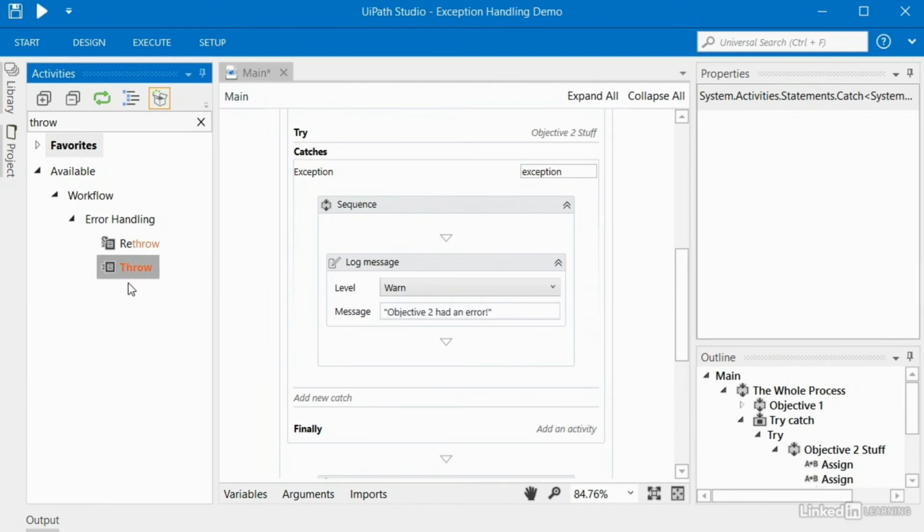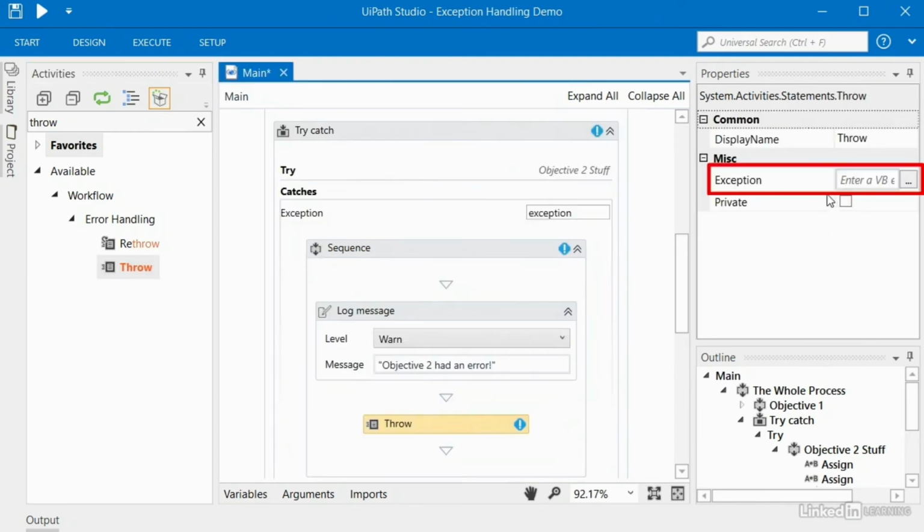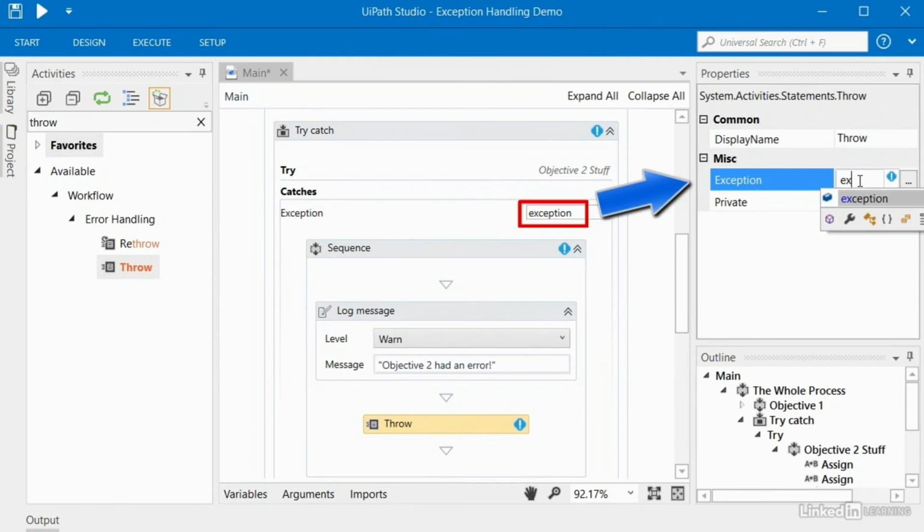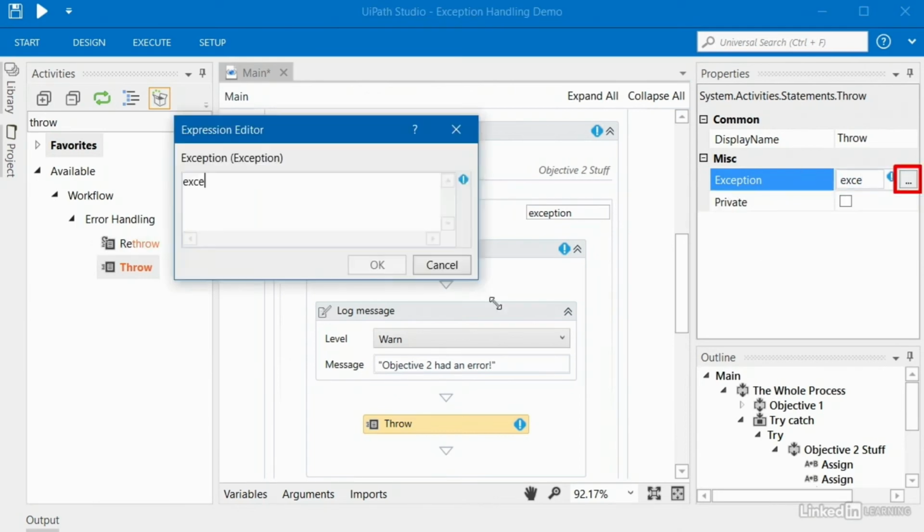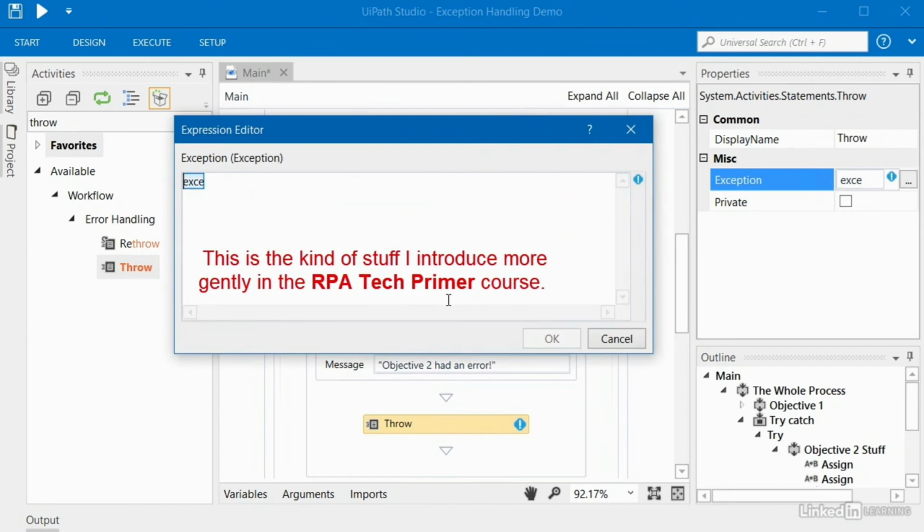Let's give that one a try. I'll click and drag it in, and notice it's asking me to supply an exception. I could just reuse the existing exception that we trapped right here, but that would essentially be the same as using rethrow. What I'm going to do instead is click on these three buttons and use a little bit of VB code. I'll type in new exception and open parentheses. Inside these parentheses, I'll open some double quotes and type in whatever I want. Something bad happened.